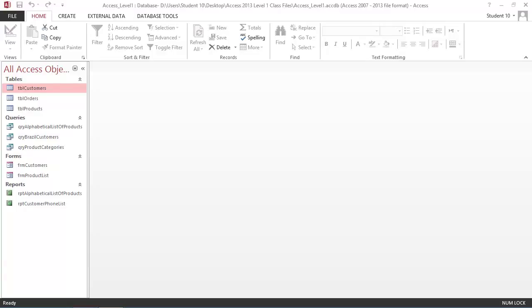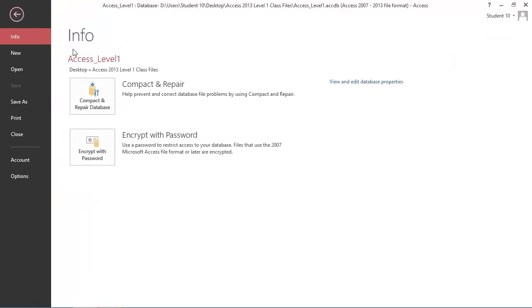Microsoft Access 2013, the File tab. The File tab, or Backstage View, is where you can manage your files and customize your application. To get into Backstage View, you would click on File. And this will bring you into Backstage View.